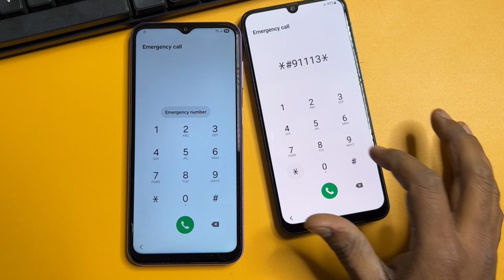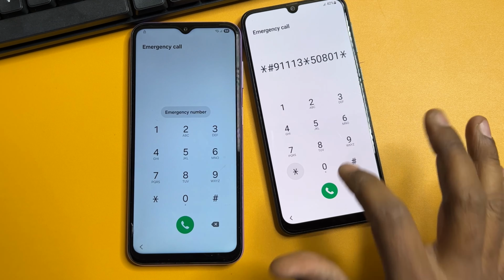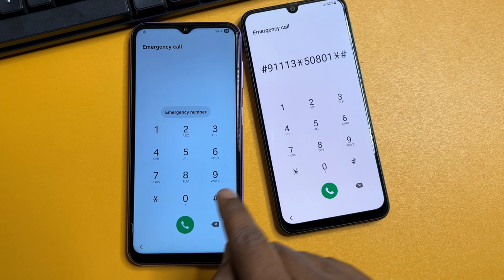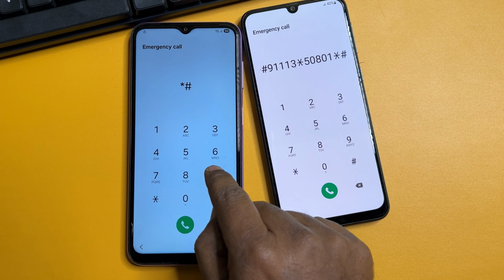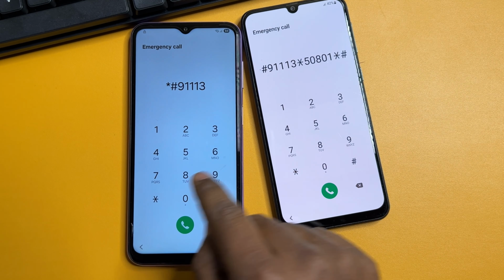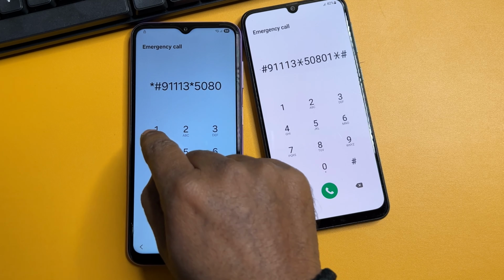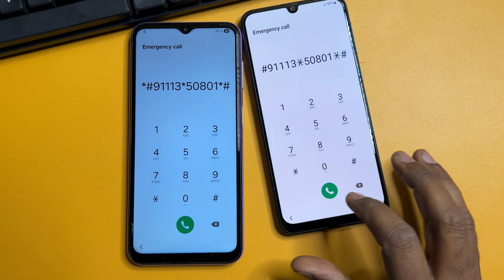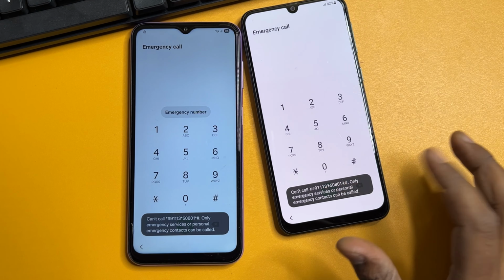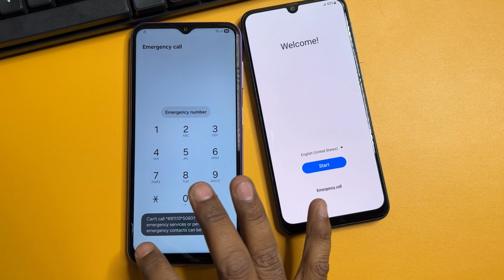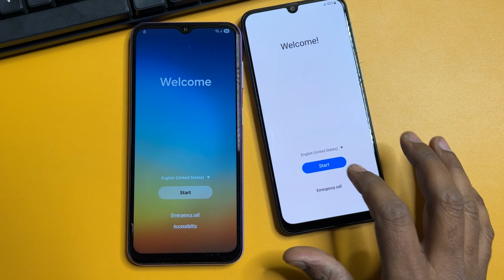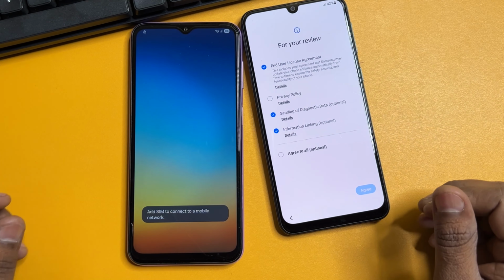*9113*50801*#, and here you have to do the same thing, *9113*50801*#, and you have to call this code and go back to the main screen. When you come here, you have to start your configuration.